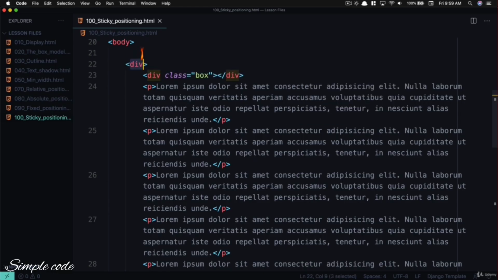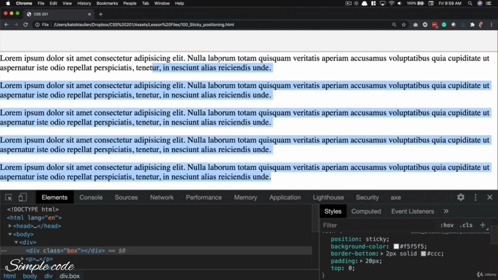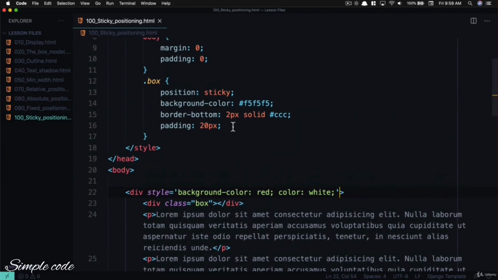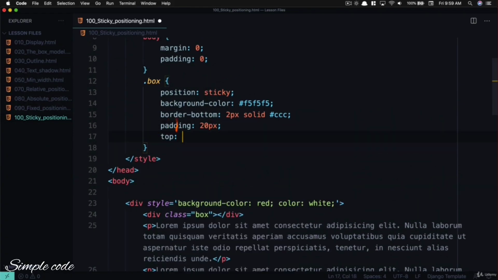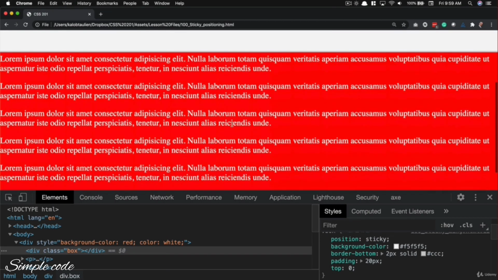So let's go ahead and add a style on here, to have a background color of red and a color of white. And refresh the page. And we're going to see, oh, I forgot to make that sticky by adding top 0. So stick to the top. There we go. So now it's sticky.